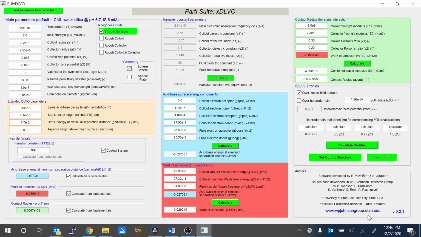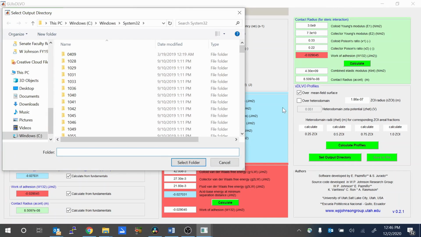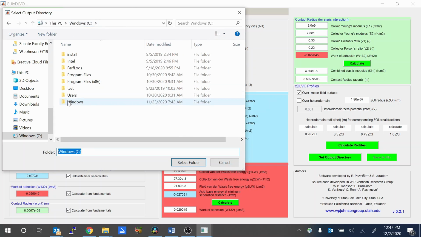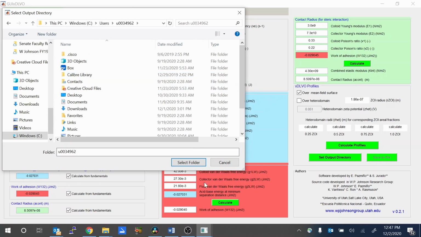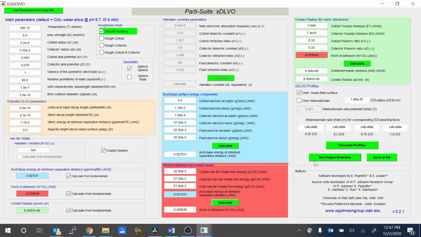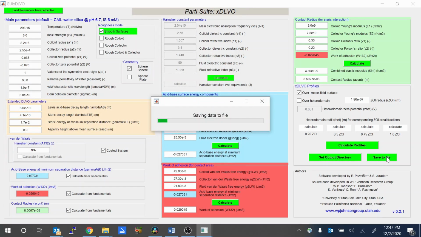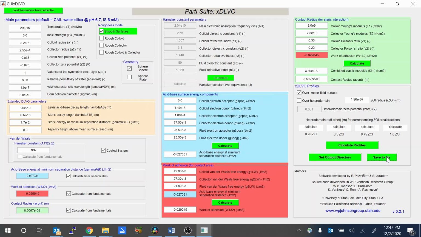Note that you can set the output directory. It'll default to whatever your system defaults to, Windows System 32, not a great place to be storing stuff. So I'm going to go to my own users directory and just plop it in here, select that folder and save the file. So those calculations are now being saved to an Excel spreadsheet in that directory.